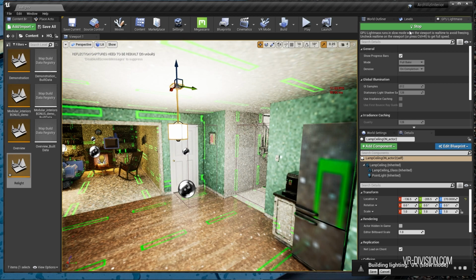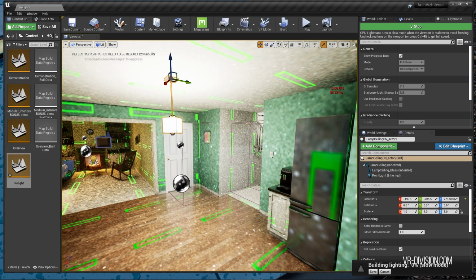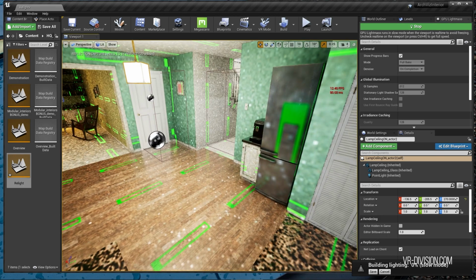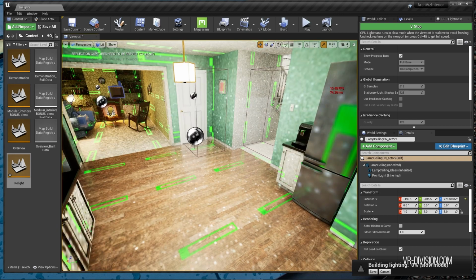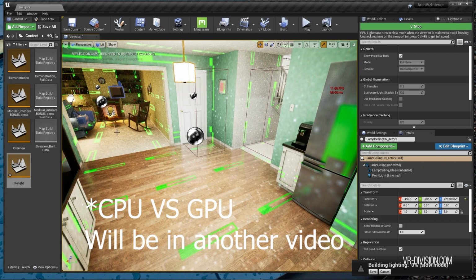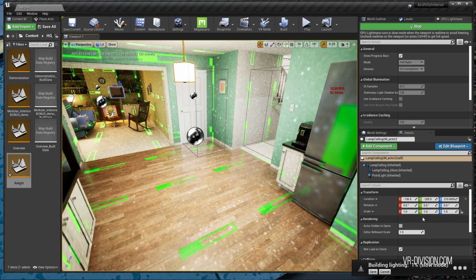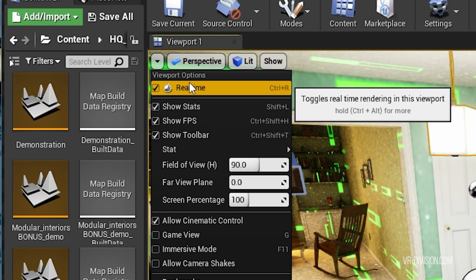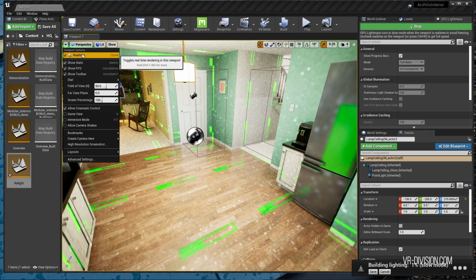As you can see, since I have virtual texturing enabled and I'm using the GPU Lightmass, I can see my progress bars like this, and this looks dope. At the very end of this video, we're going to compare the CPU Lightmass and the GPU Lightmass. To make it render faster, you need to click Ctrl R to disable real-time rendering features in the engine. So let's go ahead and also do that.